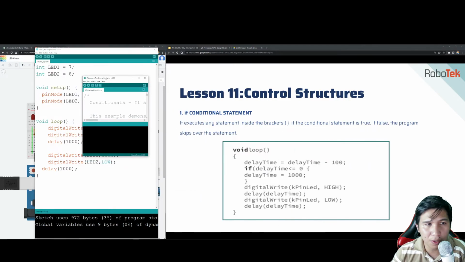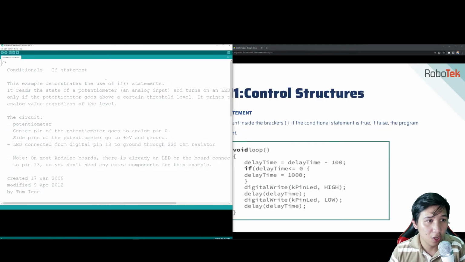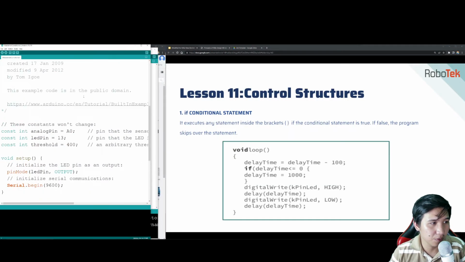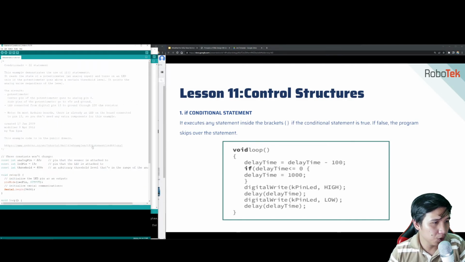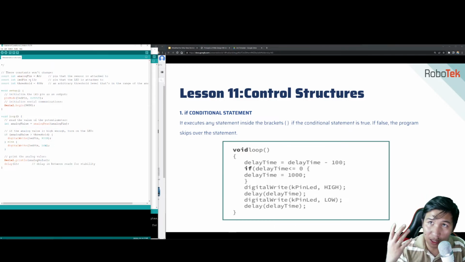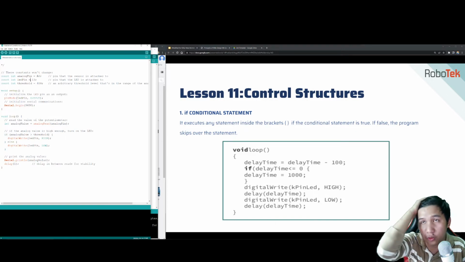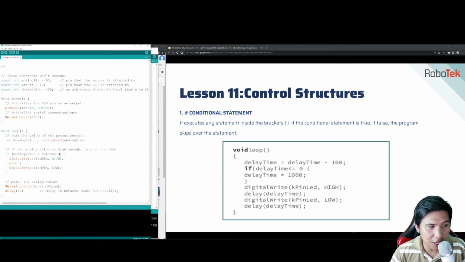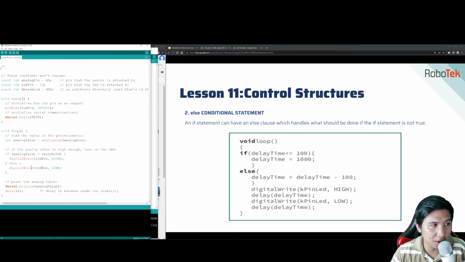So a new code opens for the conditional statement. This one uses a potentiometer. Basically, you have an analog pin and an LED pin. I will discuss the analog pin with you as soon as we get there. But basically, you can write the if statement here the same way we write the if statement in Java. So, that's the if conditional statement.